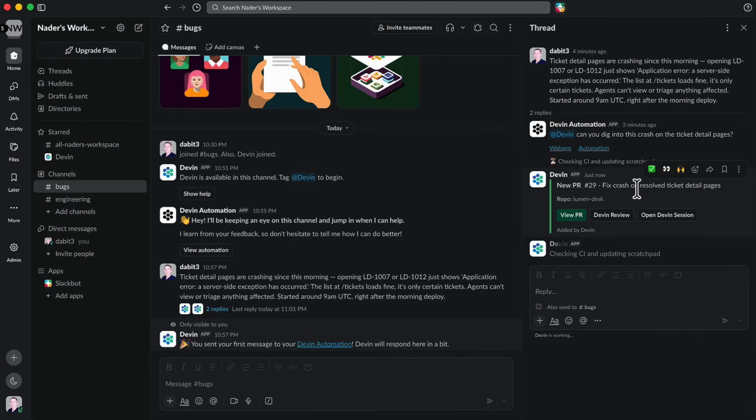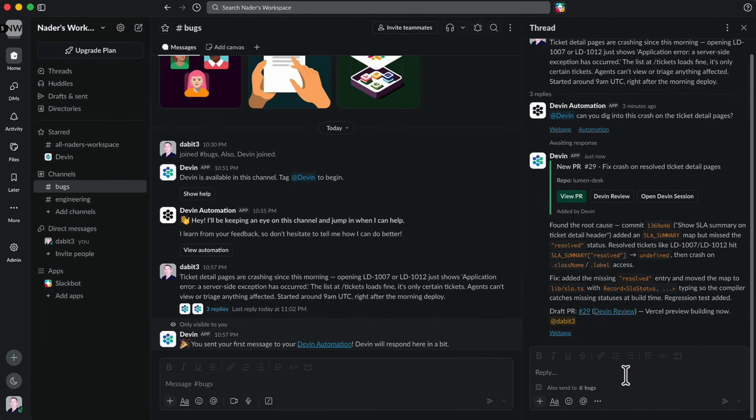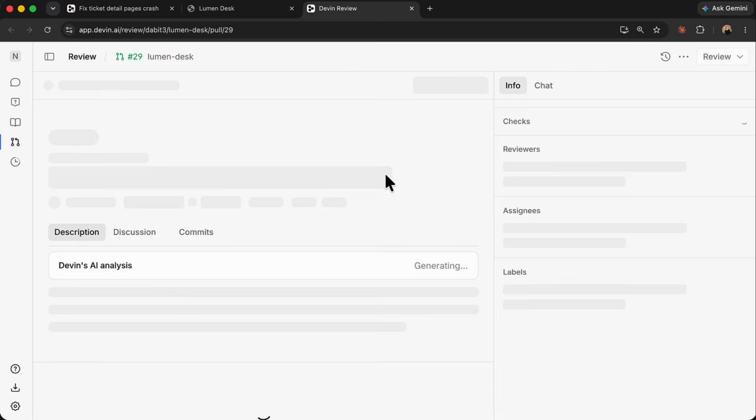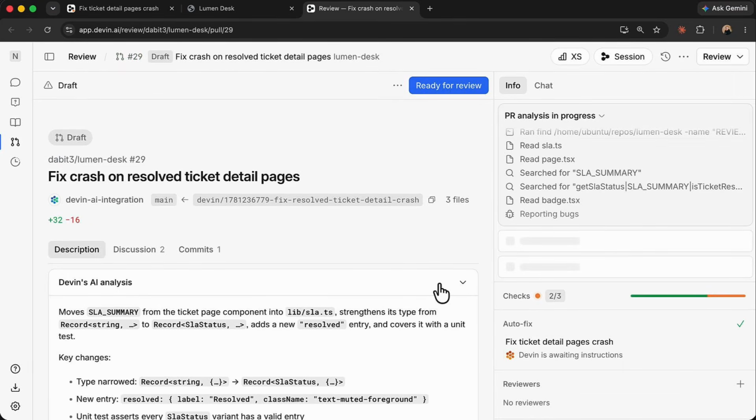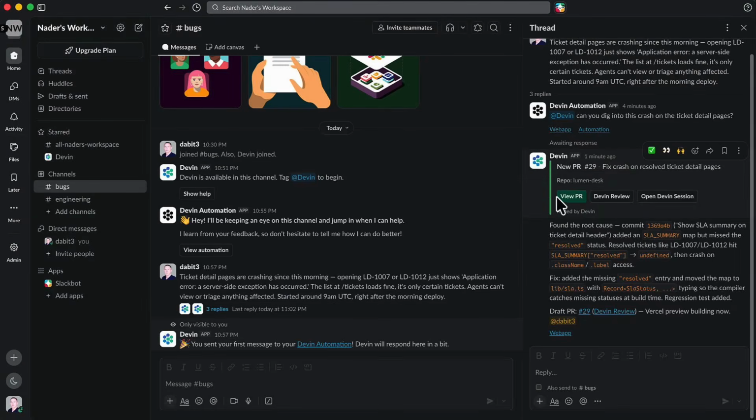Now you can see that Devin has completed its work and it's created a pull request. We can also open Devin Review to review the pull request, and we can open the Devin session here as well. Devin also responds with additional context, saying that they found the root cause, the commit that created the error, and some details about the error. If I want to check it out in Devin Review, I can do that here. Or I can go ahead and dive into the PR.